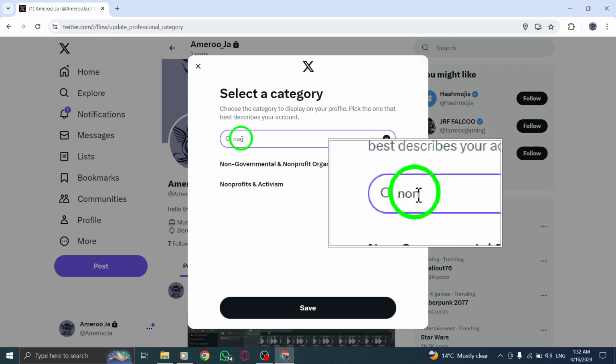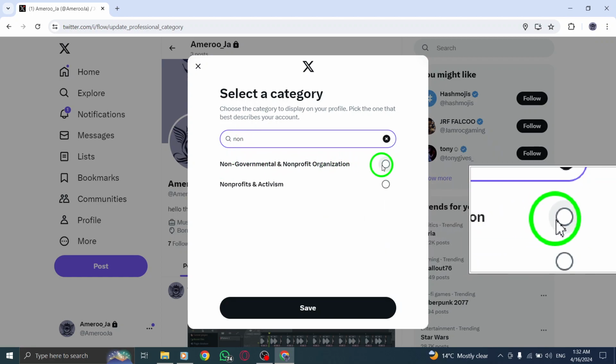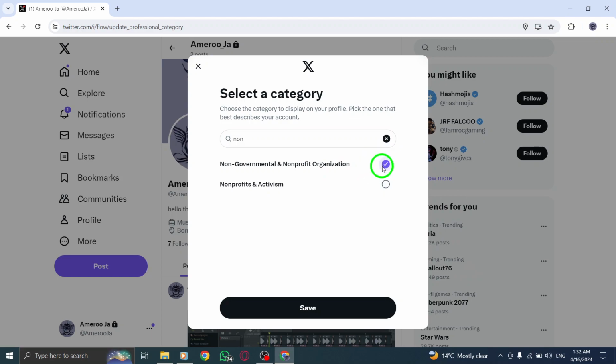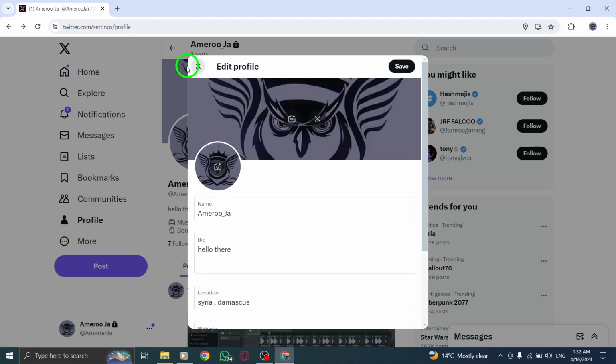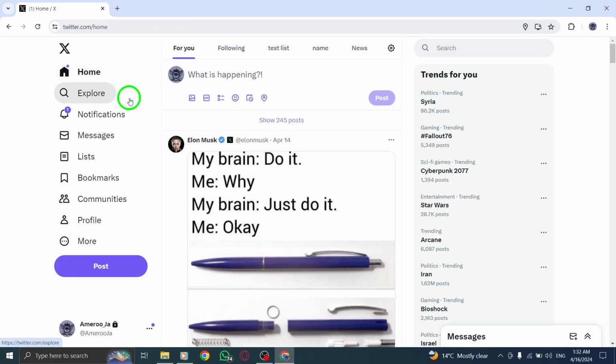Once you've made your selection, don't forget to click on Save to apply the changes to your Twitter profile. And there you have it. You've successfully switched your Twitter profile to non-governmental and non-profit organization on PC. Now your profile accurately represents your organization's mission and values.